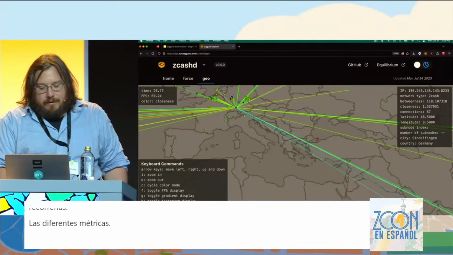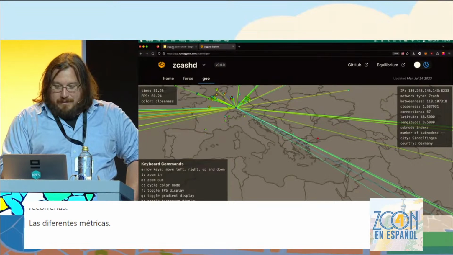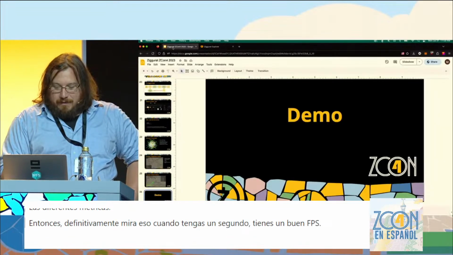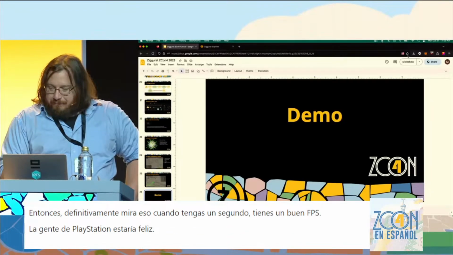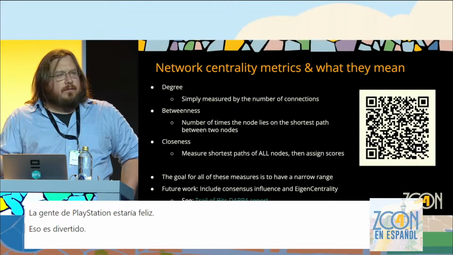So definitely check that out when you have a sec. You have a nice FPS counter too. We got some good frame rates here. PlayStation people would be happy. So that's fun. So what does that stuff mean?